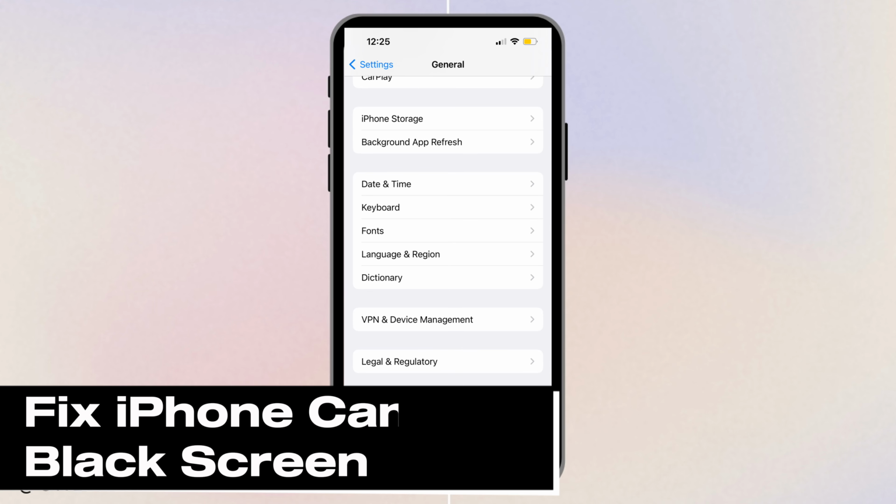Is your iPhone camera showing a black screen? Here's how to fix it in 2026.